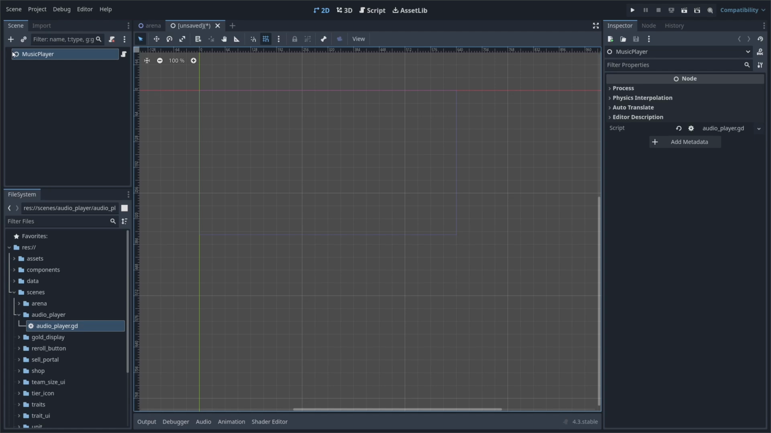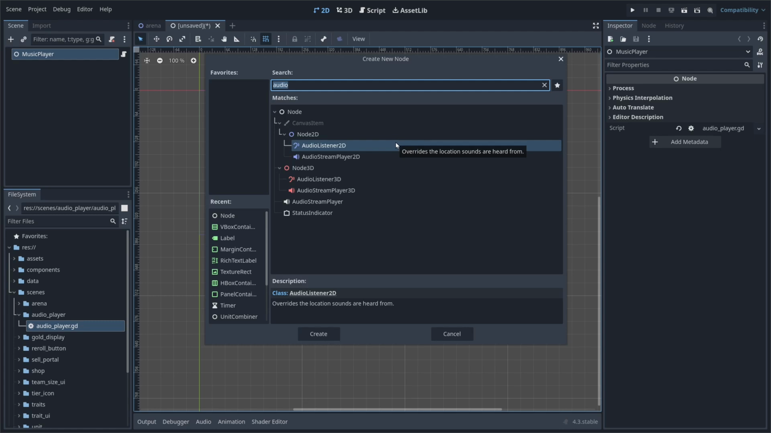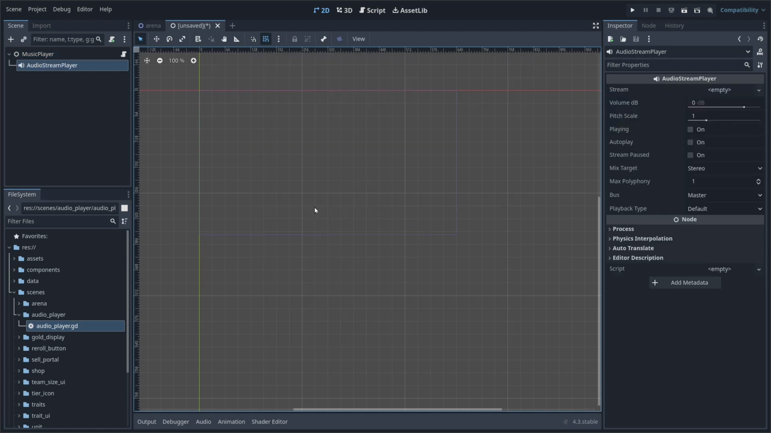So let's press Ctrl A or click on the plus sign to add children and search for audio stream player, this one. And what we want to make sure of is that from all of these properties, the bus will be changed from master to music in this case. And with the node selected, we can duplicate this as many times as we want to have music tracks. I probably would always play one song at a time in a game like this, but it doesn't really cost much to duplicate it a couple of times.